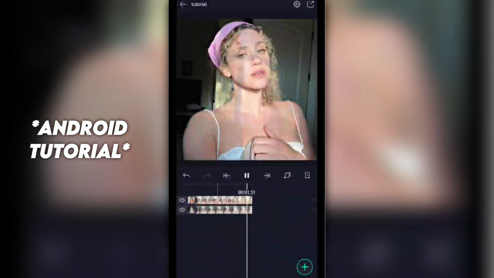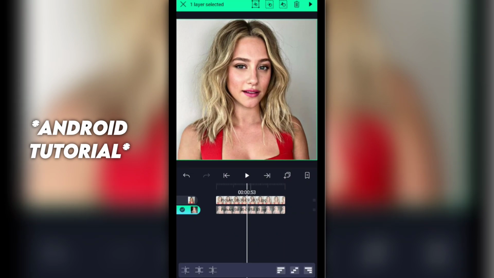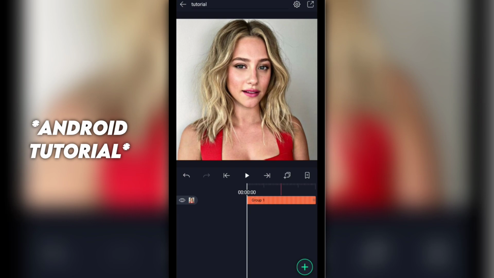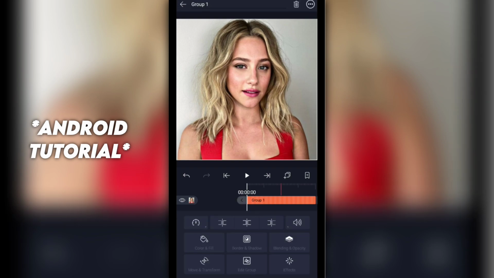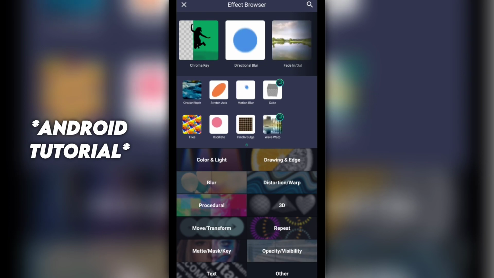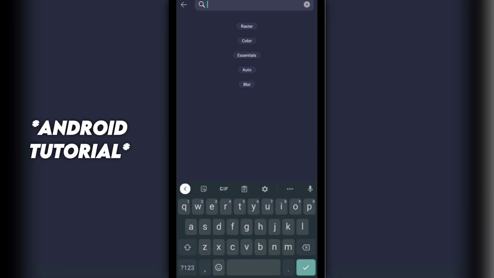Now what I'm going to do is after I have that transition done, I'm going to hold down on each of my photos and group them, put them into one group. Now I'm going to go ahead and go on to Effects, Distortion and Warp, and type in circular ripple, my bad.